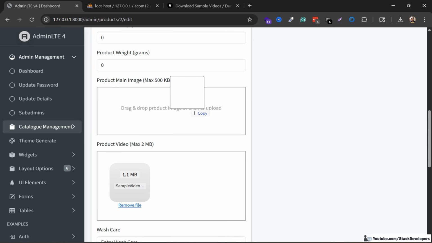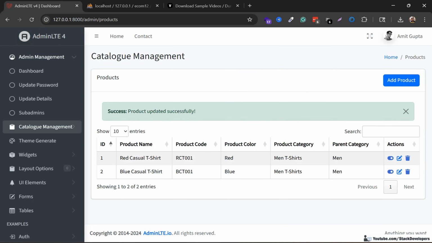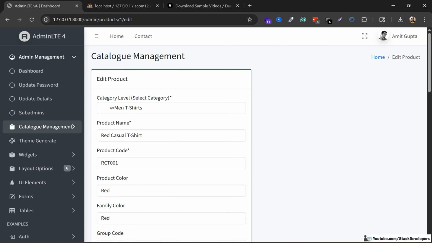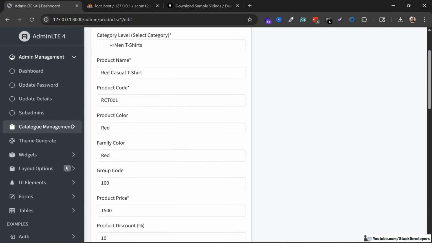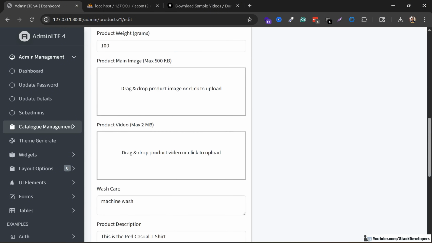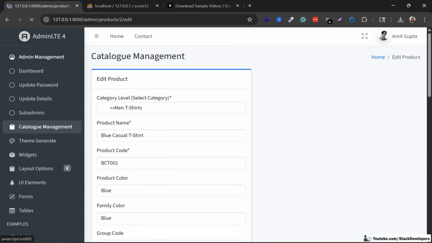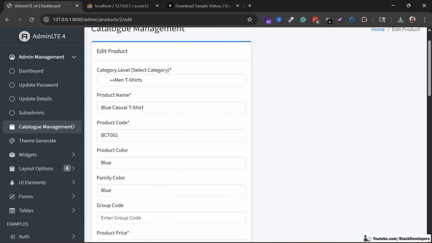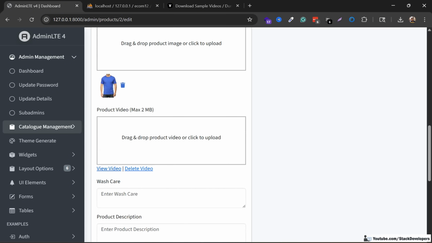Here I'm going to add it once again, and we click on submit, and it will add in the edit form. This is the edit product form. Earlier we did the add product, this blue t-shirt we have added. See, I think there is some issue, so it is not adding. Okay, see, I have opened the wrong product. This is the blue casual t-shirt, and I have opened the red casual t-shirt. Both are coming here fine.